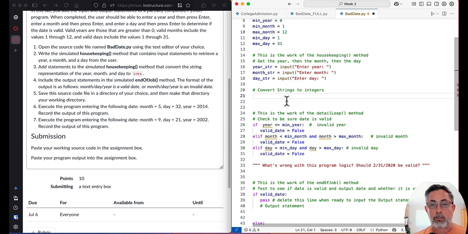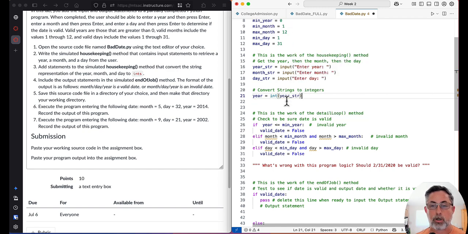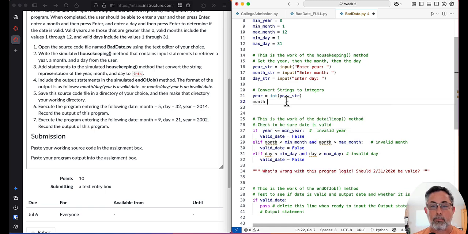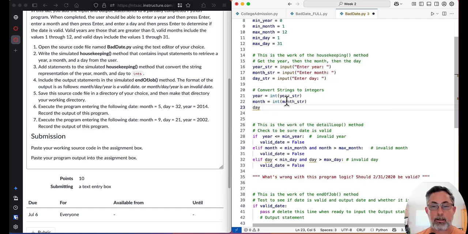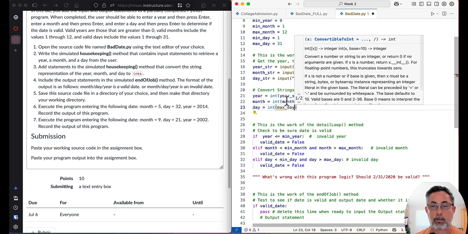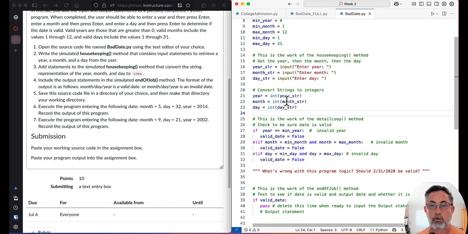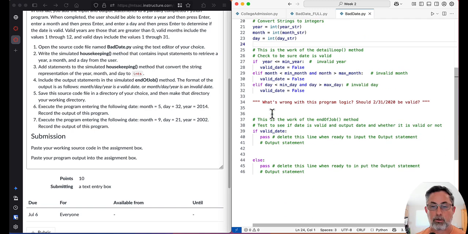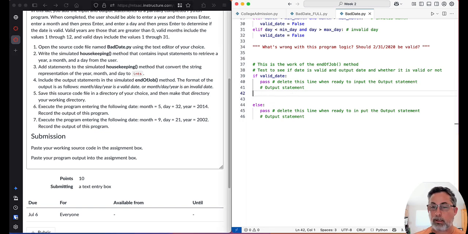Okay, so let's convert these. I'll say year equals, and I'm going to go integer. This will do a type conversion from the string to year. All right, year equals integer, year string, same thing. Month equals integer, month string, and day equals integer, day string. Let's try day string. So far, so good. Let's check for errors. I don't have any errors here. And then if I'm reading the rest of this, include the output statements in the simulated end of job method. Okay, so let's go ahead and do that.